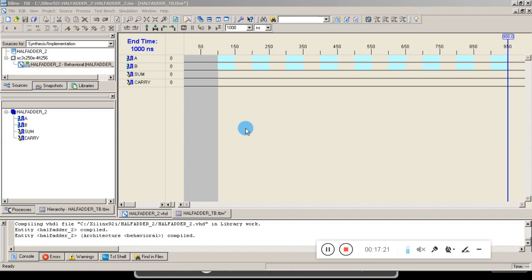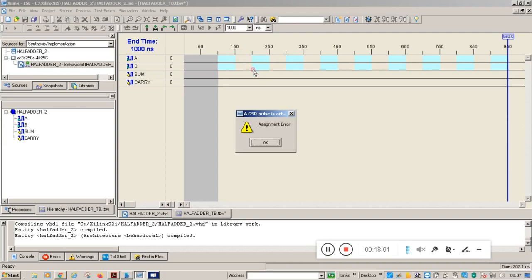When you click on finish, you will get this window where you have to give the input to stimulate our code. The input for the ADDER is A and B, which will take the combinations 00, 01, 10 and 11. Let's now give 00, 01, 10, 11. From 100 to 200, 00, then 200 to 300, 01.